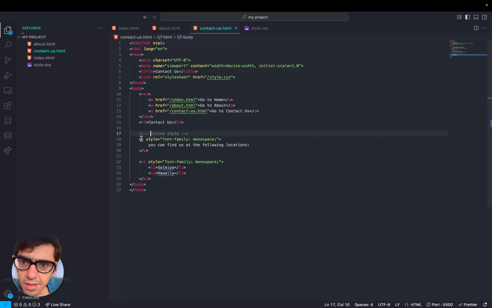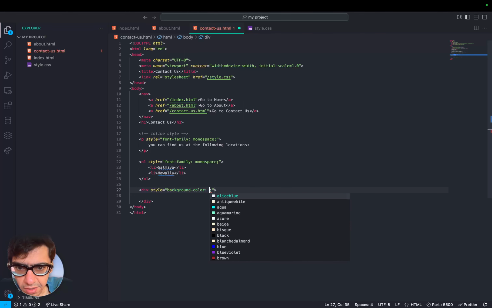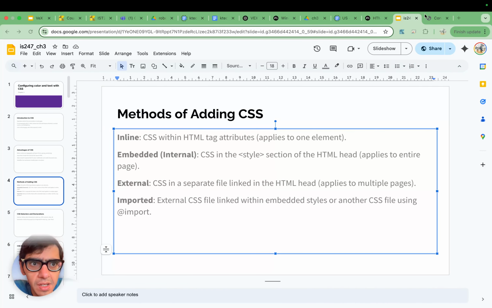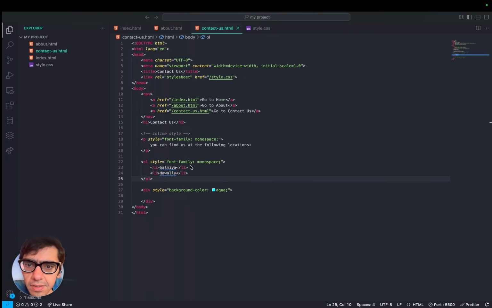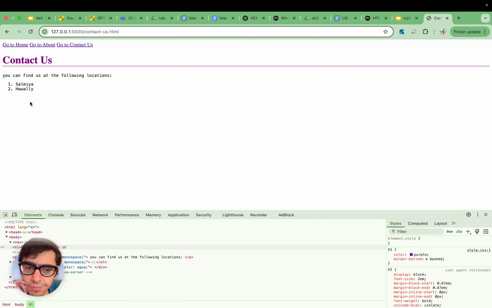If I use a div, for example, and I give it another style, let's use background color, and let's use aqua. So for a div, it's a little bit different. Why? Because a paragraph tag, for example, already contains text within it. This ordered list already contains list items. But if we go back here, even though I created in the contact us page a div with this style, it does not show. Why is that?